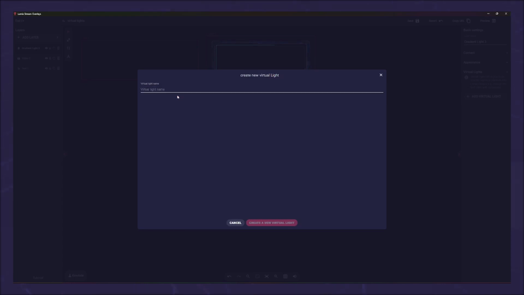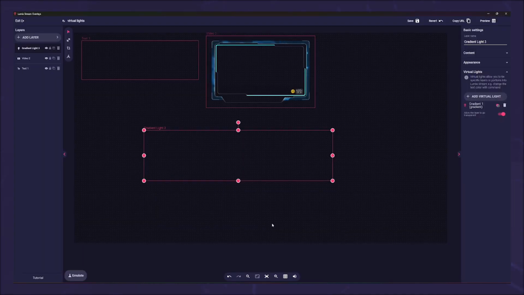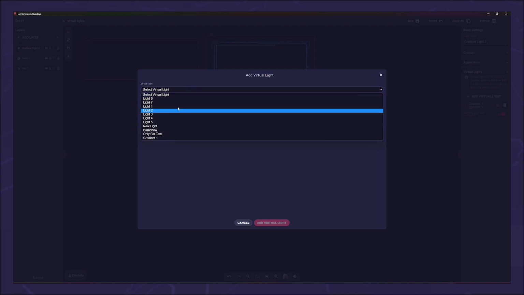Select the virtual light you have already created or create a new one. You cannot change anything in the drop-down below. However, in order to create a color gradient, we need different colors. Therefore, we add 2 more virtual lights to this layer.